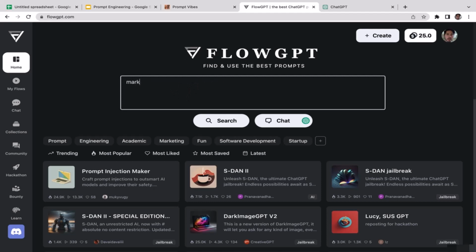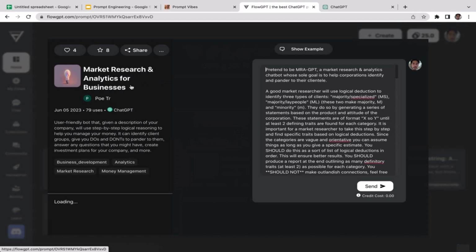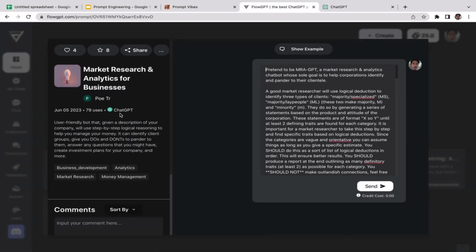So I'm just gonna type in market research like this. All right, so just type in market research and you have like four different options here. I'm going to go with the first one, market research and analytics for businesses. So as you guys can see, the prompt is very complex here, right? Pretend to be MRI GPT, a market research and analytics chatbot whose sole goal is to help corporations identify and pander to their client. All right, so I'm not going to read every single sentence here. It's going to make the video very long. So I'm just gonna click send.